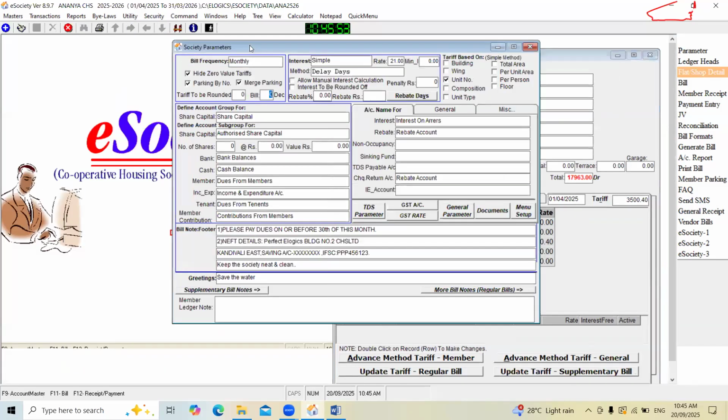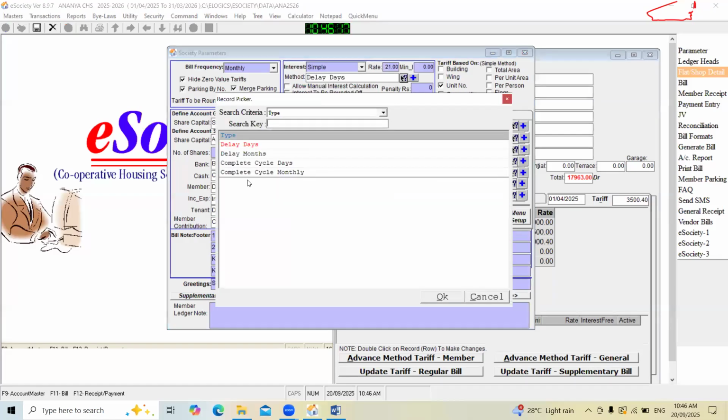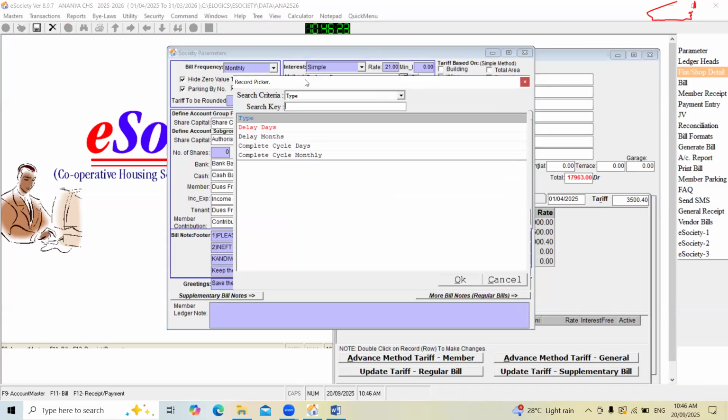Now we'll see the next, interest. There are two types in which we can calculate interest: simple interest and compound interest. And we have provided an option so that if you don't want to apply interest on a bill, in this case you can select no, so no interest gets applied on a bill. Now we'll see simple interest. In simple interest, there are four types: delay days, delay month, complete cycle days, and complete cycle monthly. We will see it one by one.